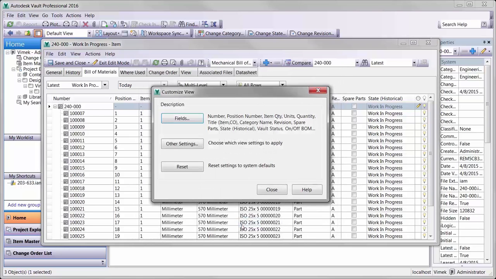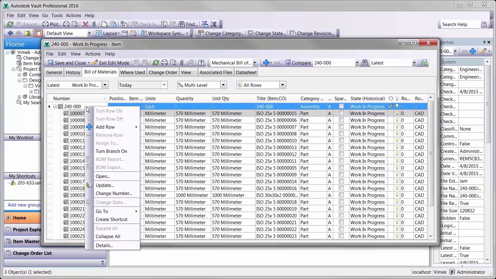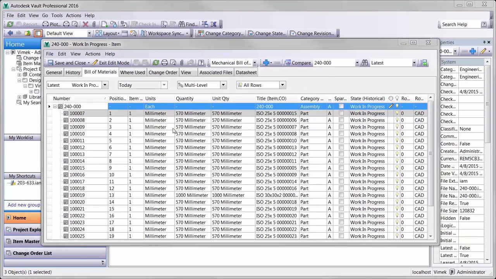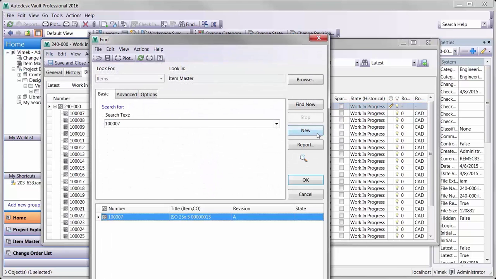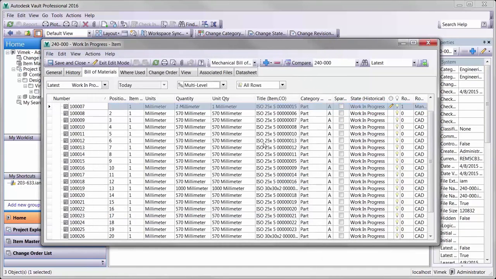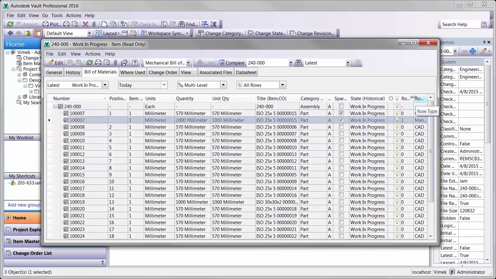In previous versions of Vault, BOM rows were automatically merged when matching part numbers were found, regardless of how it was set up in CAD. Vault 2016 now supports multiple instances of the same item on different rows, providing the ability to define unique properties to different rows of the same item, such as defining one instance as a spare part. Manual rows for the same item can also be added and are easily identified with a new row type property, which gives you visibility into which rows were added from CAD and which were added manually.